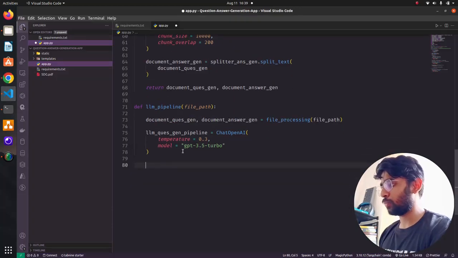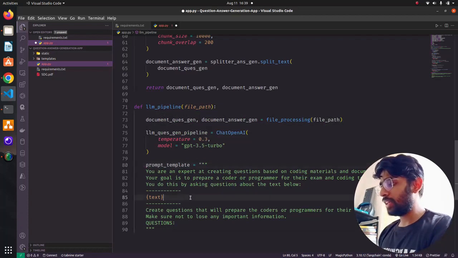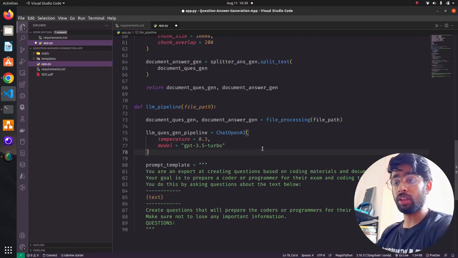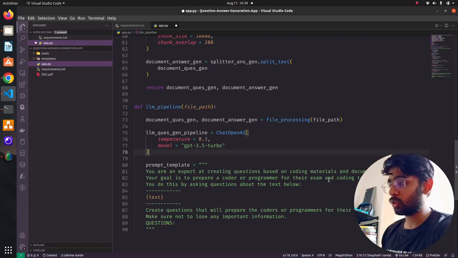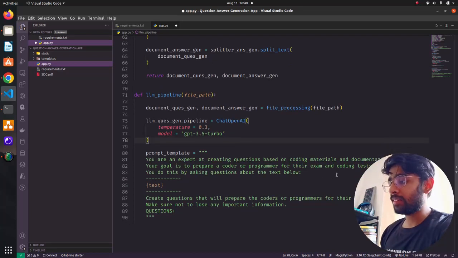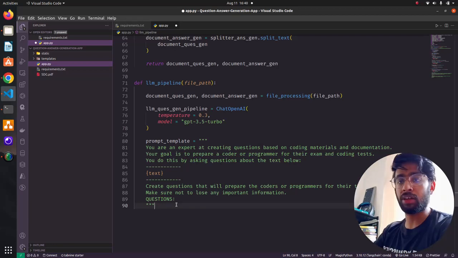Let me just come here on prompt template, and if you see what I'm doing in this prompt, I'm saying you are an expert at creating questions. I'm telling this to the large language model, GPT 3.5 turbo, that you are an expert at creating questions based on coding materials and documentation. Your goal is to prepare a coder, or this is for a different experiment, I'll make some changes, for an exam and coding test. You do this by asking questions about the text below. Now here is the text that we're gonna pass. Create questions that will prepare the coders or programmers for their test. Make sure not to lose any important information, and then your question starts coming in.